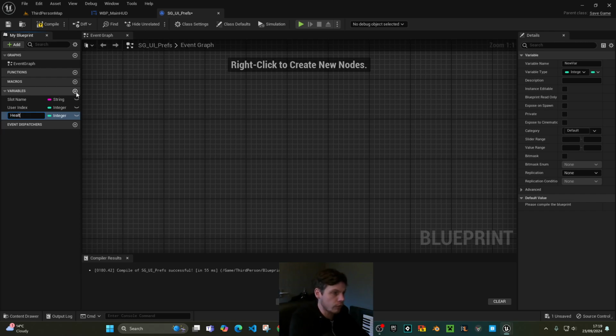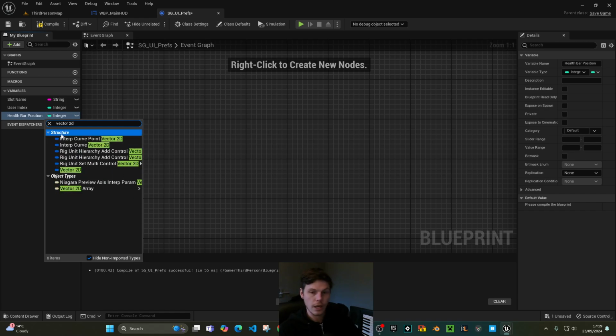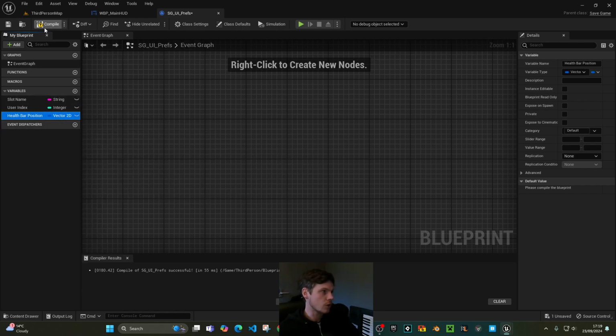So I'm going to put health bar position. There we go. And this is going to be a type vector. Whoops, vector 2D. Again, I've got a microphone in front of me, so typing's a little bit weird. So vector 2D, hit compile, and that's pretty much it, to be honest. Obviously, at the moment, it's 0, 0, because we've not set it, but that's absolutely fine. So we can save that prefs now. So we've got some variables that we can start to manipulate when we need to.